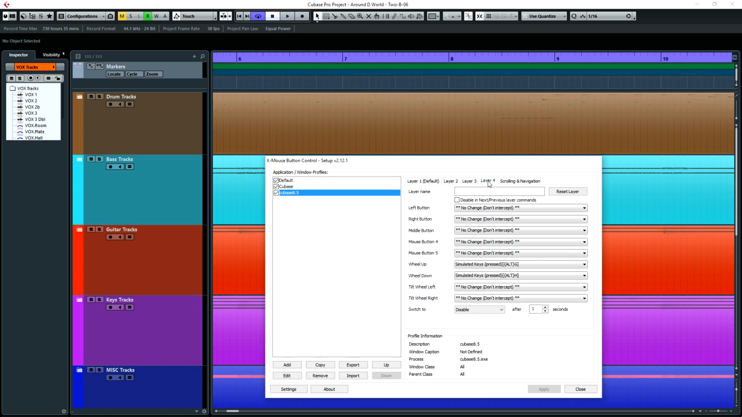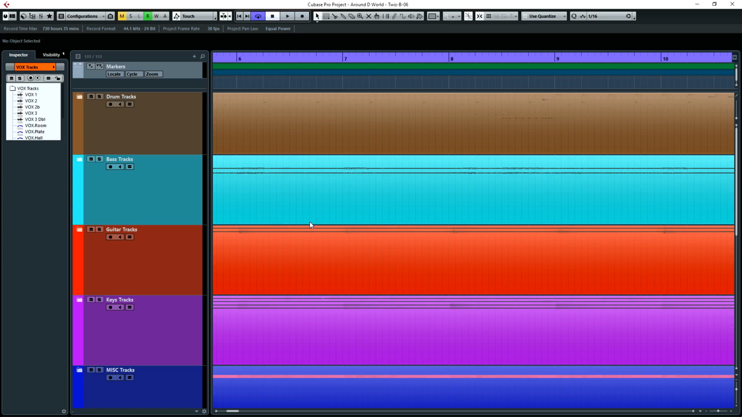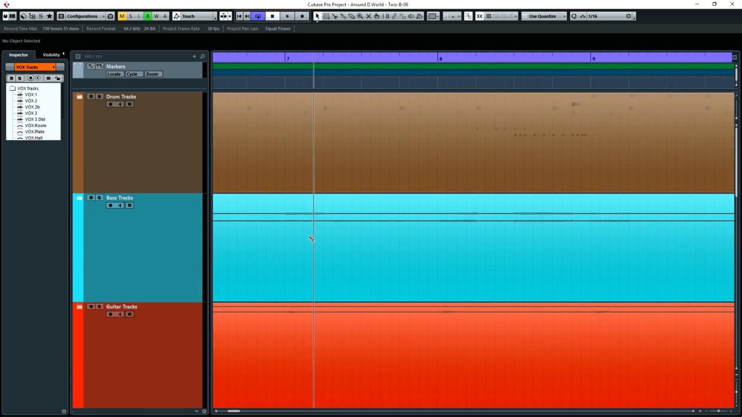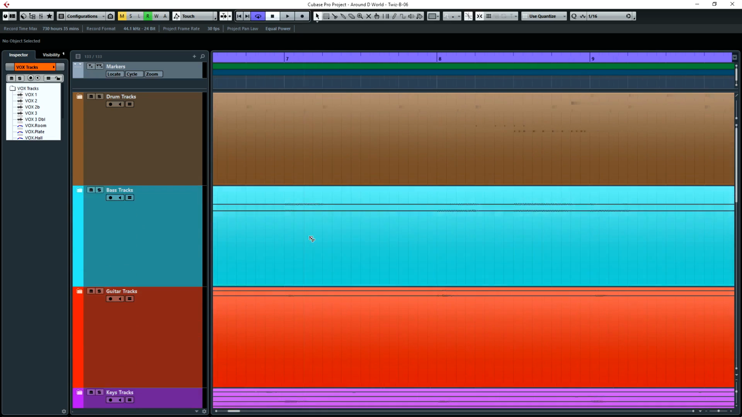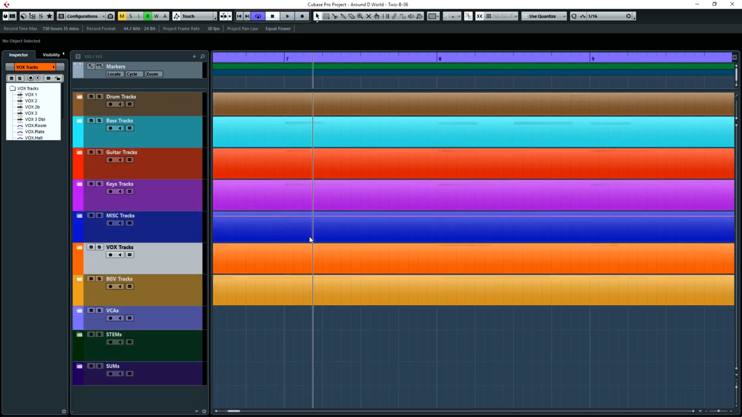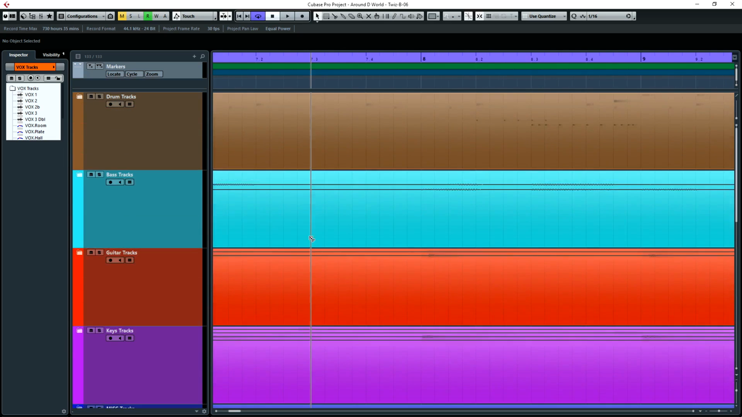Now layer 4, I held the alt key down. To activate layer 4, I hold the alt key down and I move my scroll wheel. What I've done in here is wheel up simulates the key press of alt G, and the wheel down simulates the key press of alt H. If you go into Cubase, as I scroll holding the alt key, it is zooming vertically. So I can zoom vertically by holding the alt key now.